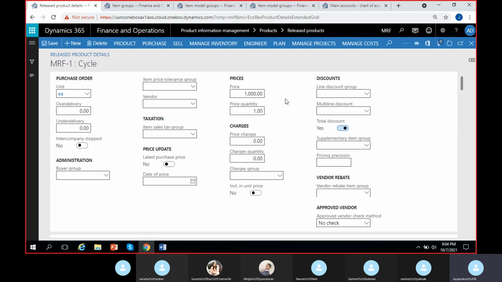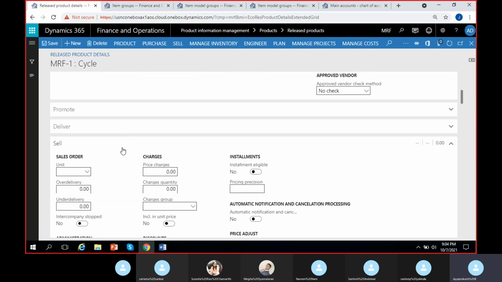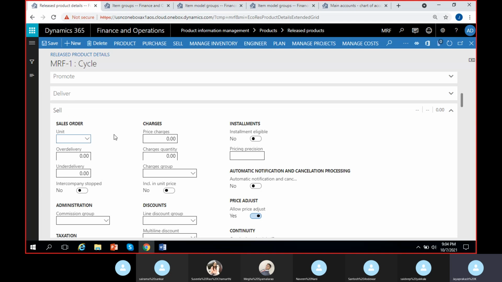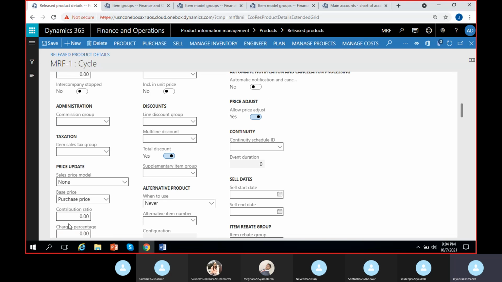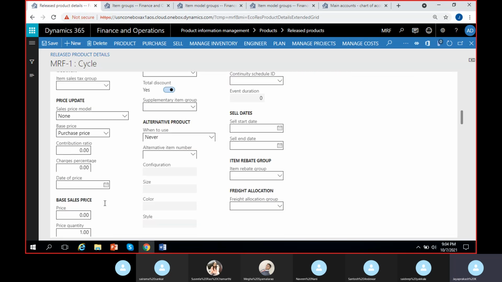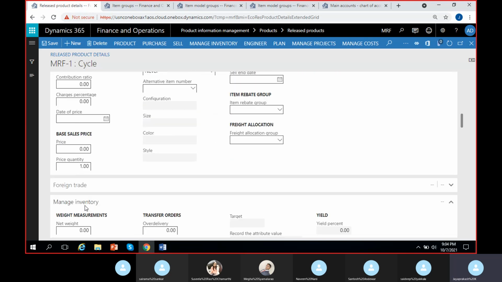Okay. So again, here we have sell. For sell also, we can give the same unit as each. And you can give a selling price, how much you are selling for, not here, actually here. Price update, you can give here base sales price, how much price you will sell the cycle at. I can sell the cycle at $1,500. So I'm giving it as 1,500.